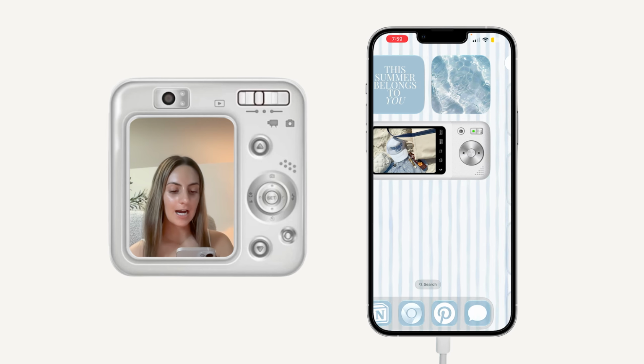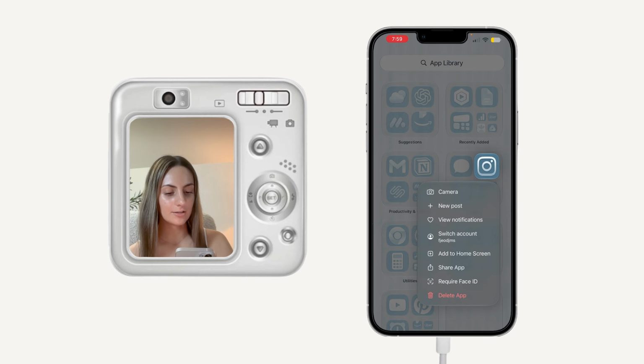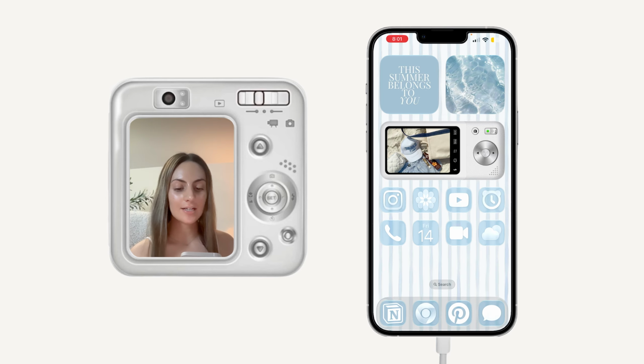So from here to add an app, we're going to swipe right and go to our app library. And I want to add Instagram. So from there, we can just long press on it and then tap add to home screen. And then I'm just going to do that for all of the apps that I want to add to this page. Okay, so I've added all of the apps and all of the widgets that I want to this page.